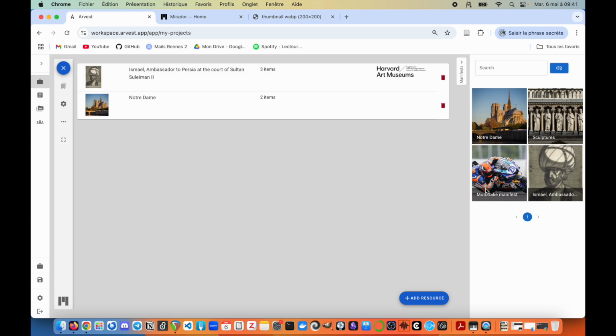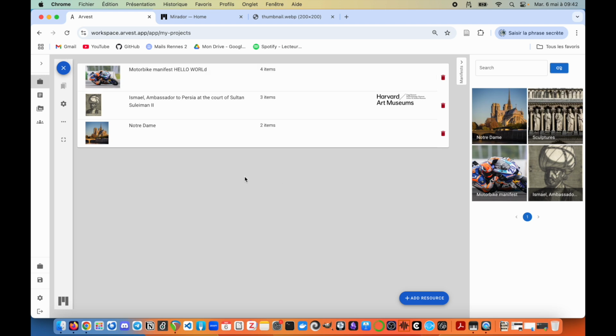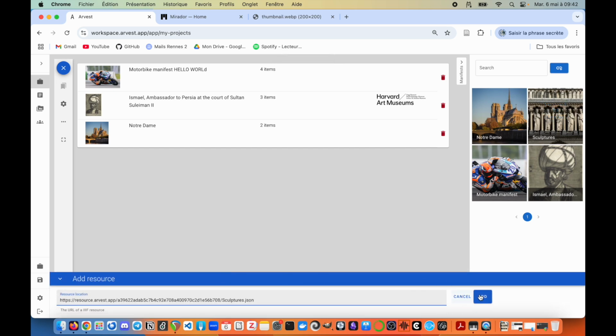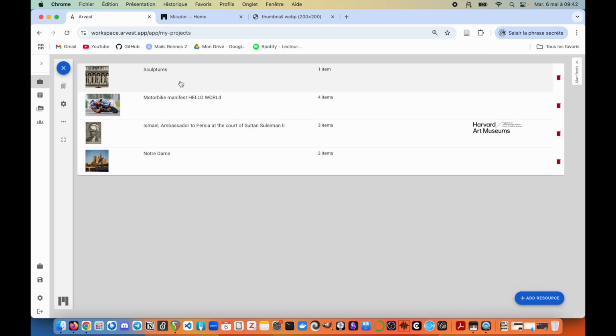So I'll add a few more. Let's add this motorbike one, which has for some reason become the running theme within this tutorial series. I shall add that there. And so I've added these 4 different manifests to my project. So now, this is the list of manifests that I have available to me.